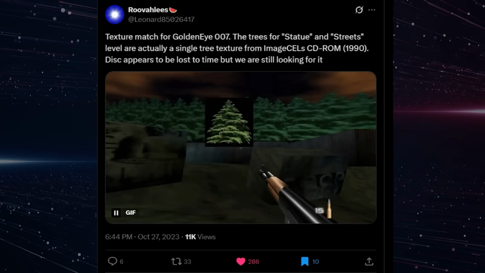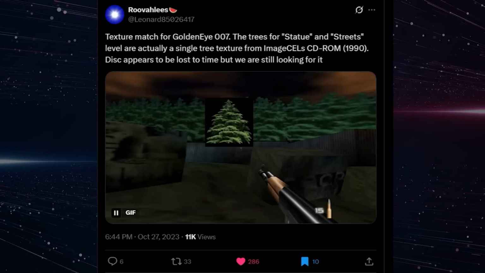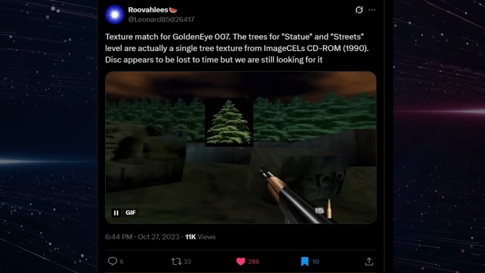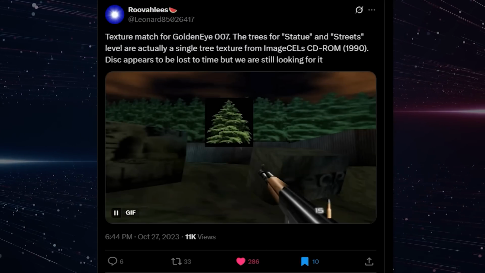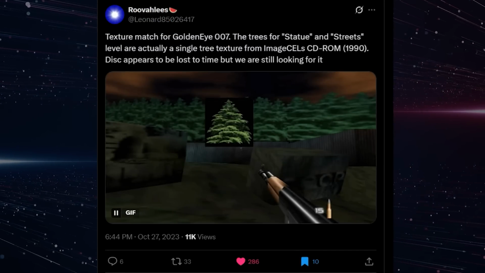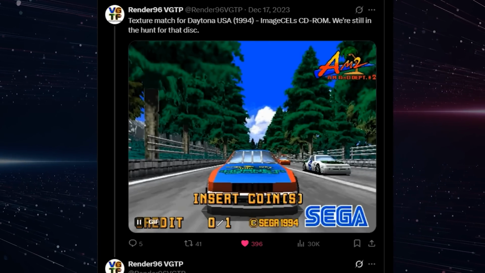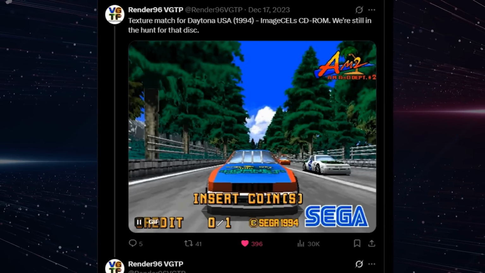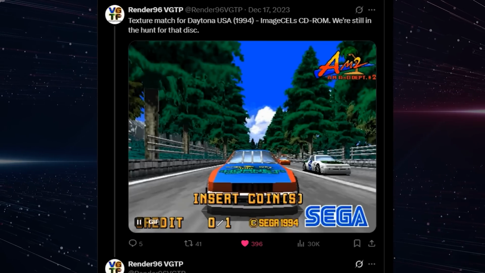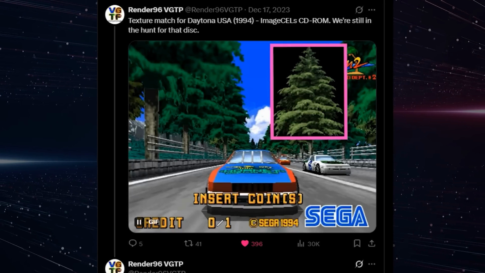Now, I actually talked to Ruvalise about this, and he says that they were able to find the tree from an archived thumbnail of this disc, but no one actually has the raw disc. No one surfaced with it, and so it is a bit of a lost media mystery. But what makes this even more insane is that the same tree is used in Daytona USA, 1994. And once again, we see the tweet saying they're still hunting for that disc.